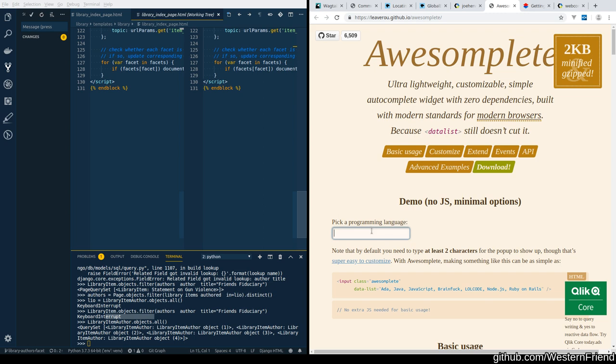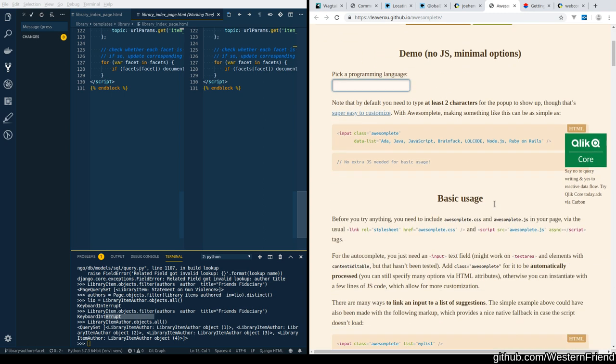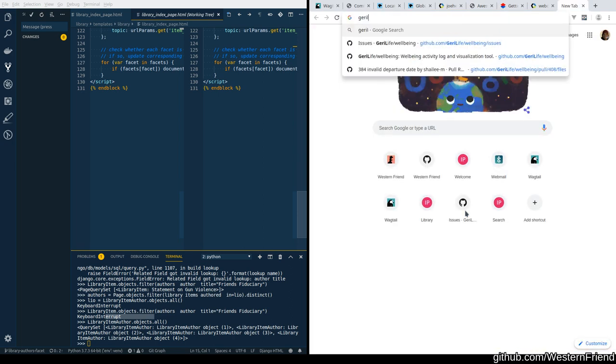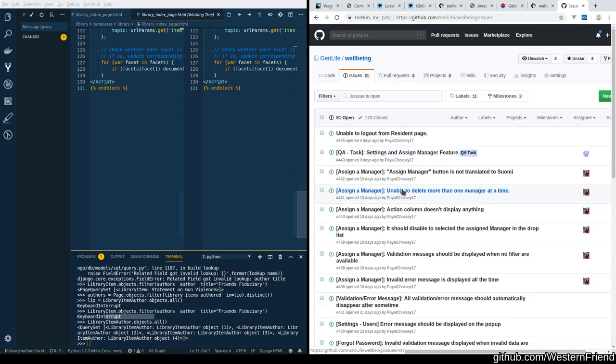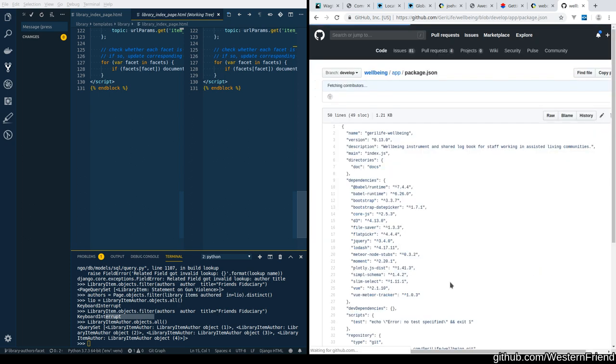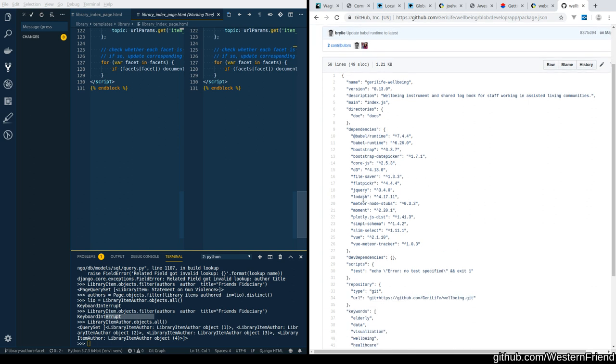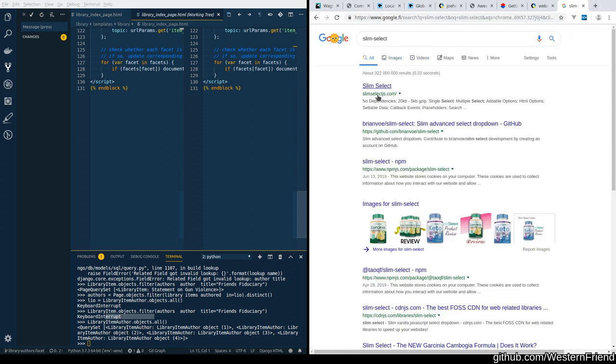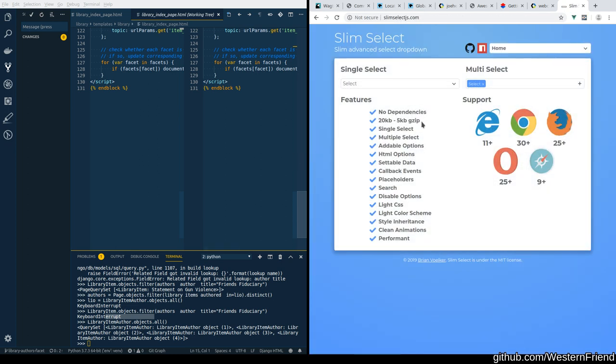What do you recommend for an autocomplete widget? So, like a drop down autocomplete. We're using something in our project over here. Slim select. Let's see what this one looks like. Slim Select JS. No dependencies. But it's a single select, which is what we need in a search field, which is super cool. You know, optional multi-select. Works pretty good with modern browsers.